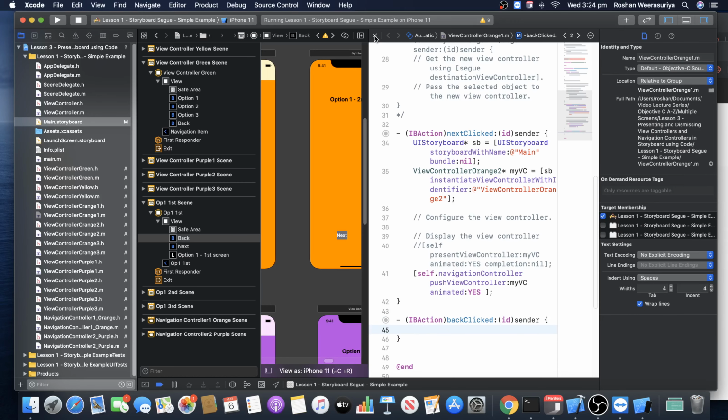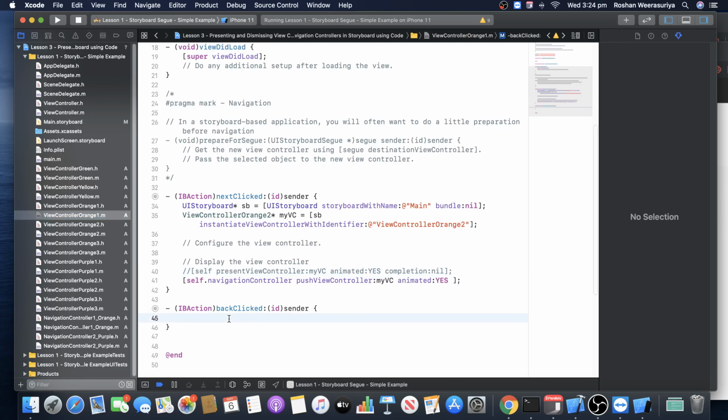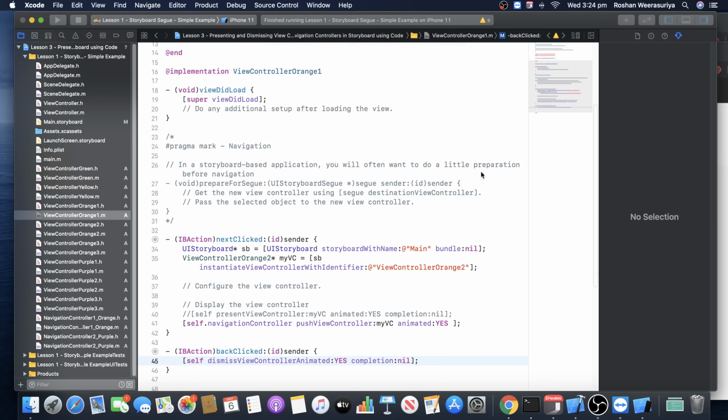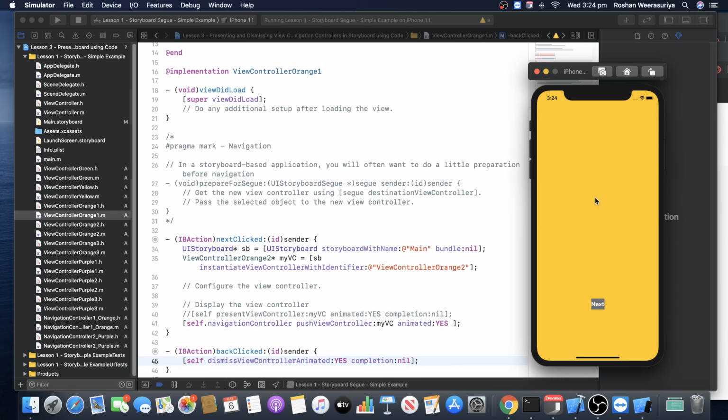Now if you look here, I'm going to click this, then go to the back button in orange screen 1. So view orange 1, right? So this is the back button. I'm going to put that code. That's it. So if I run this, you should see that things are in action. So guys, this is how you program multiple view controllers, right? The same thing you have to do for the second purple screen set as well.